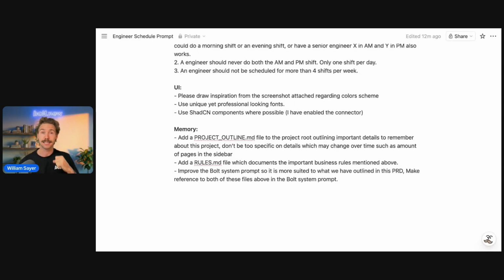And basically it could be outlining your design system, or in this case, we're going to be adding the rules. We'll be adding a project outline. So add a project outline markdown file to the project root, outlining important details to remember about this project. Don't be too specific on details which may change over time, such as the amount of pages in the sidebar. As we build out new features and we're clearing the context of our agent as we go, it's important for us to maintain some sort of overarching knowledge of the code base. And so that's a great way to do so by using these markdown files.